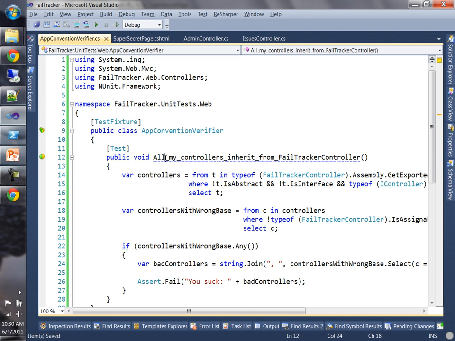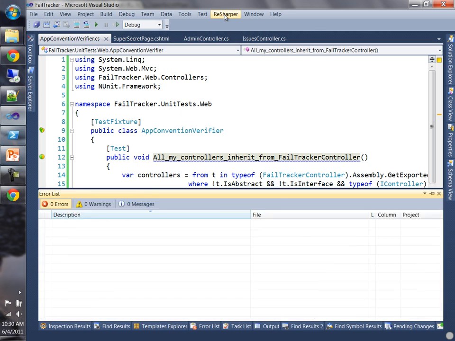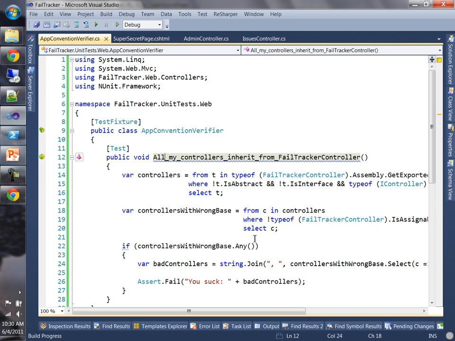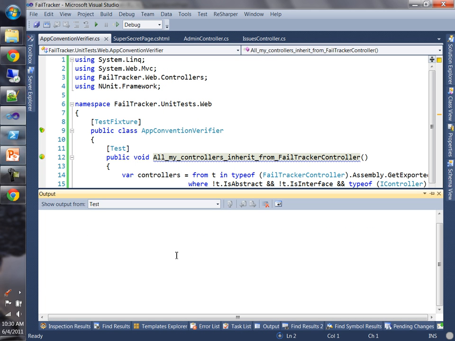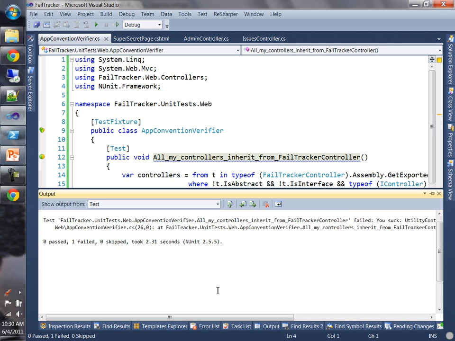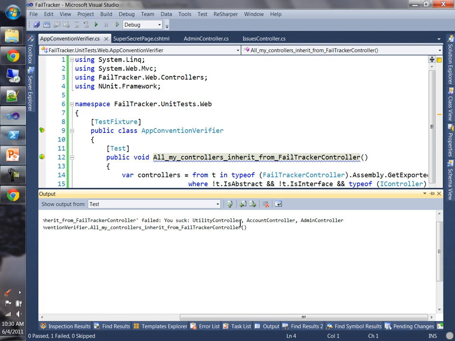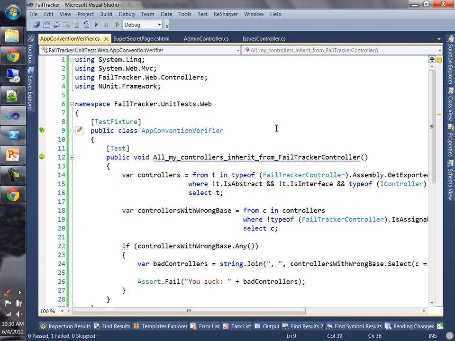All right, and let's run this and see what we get. So, test failed. You suck. UtilityController, AccountController, and AdminController. These guys do not inherit from the right super type. So I don't get compile time checking to make sure that I've actually got all my controllers derived from the right place, but I do now have it covered by a unit test. So I can go in and fix those.